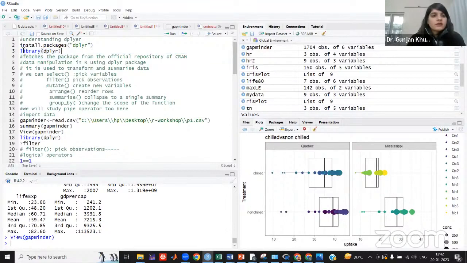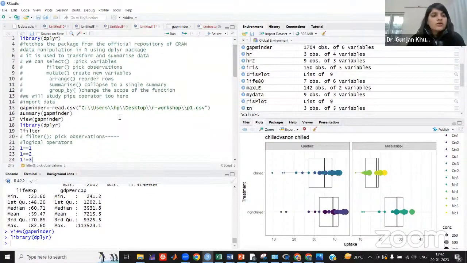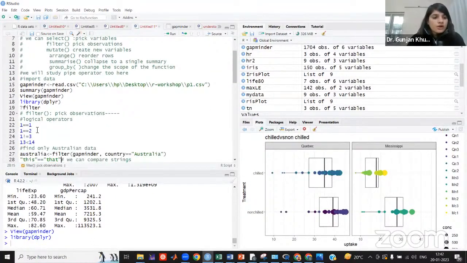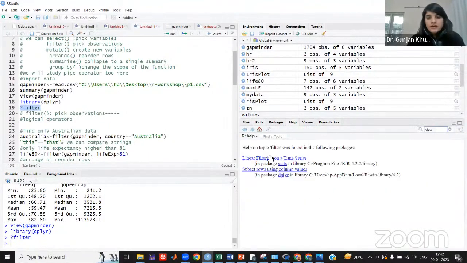Since we are understanding the dplyr package, we need to call this package. So all of you, please run it once. Now, suppose you want to know about any function of dplyr, what will you do? Question mark filter. Filter is a function. It will give you what the filter command does.